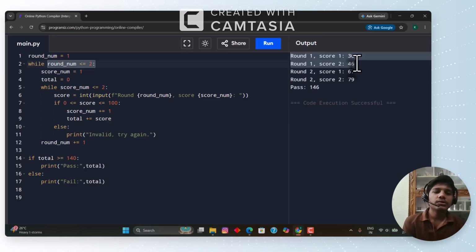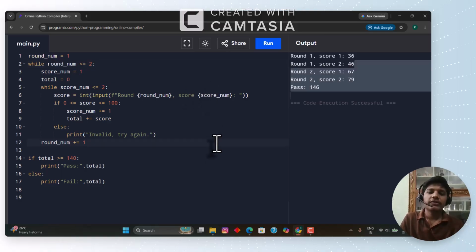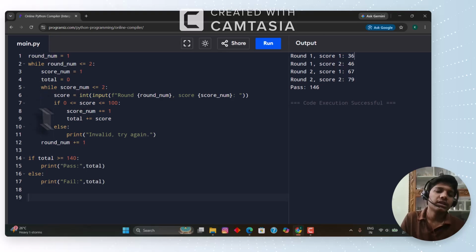But when you repeat the whole while loop again, it forgets, like this while loop starts from the beginning. You have to remember one thing: when this while loop starts from the beginning, the total starts from the beginning, the score also starts from the beginning, and the inputs are also taken from the start. Before I took 36, 46, it doesn't care about that. This loop runs from the start. It doesn't consider the previous inputs.